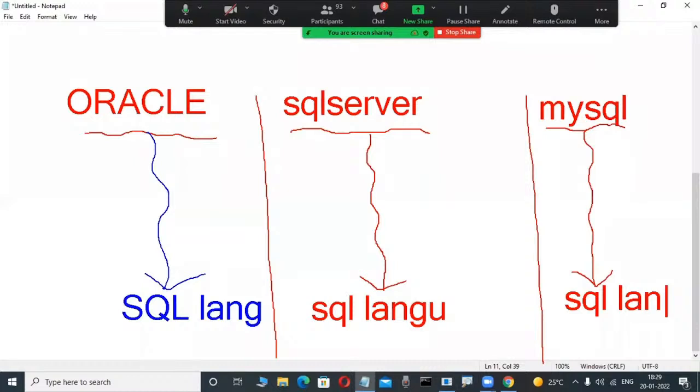Now what is my doubt? Many people attending this demo class have a doubt: are all these SQL languages the same or different? Can anybody guess? Only one answer is correct. Whenever you work on an Oracle database product, your friend works on SQL Server, and another friend works on a MySQL database product, these persons are all using what?